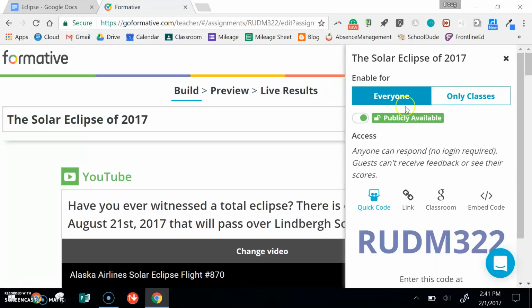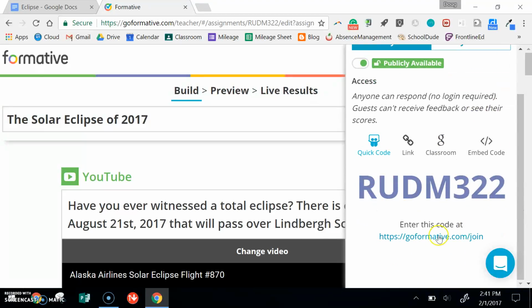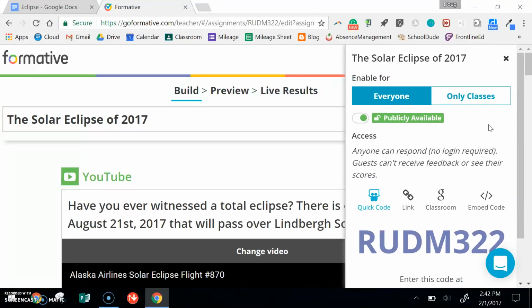That's what I recommend. But you'll end up with a couple things. One, you're going to give students this join code or this join address, and then you'll have a specific code for your class. So give them that code. When they go to that address, they type it in, and boom, they're in. So that's it. It also connects with Google Classroom, which is fantastic. So that's the GoFormative introduction.